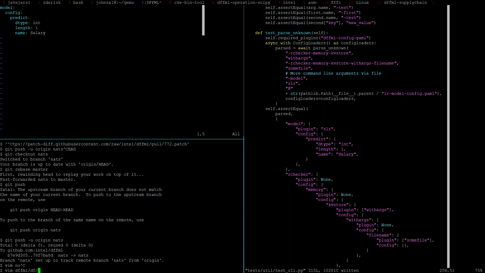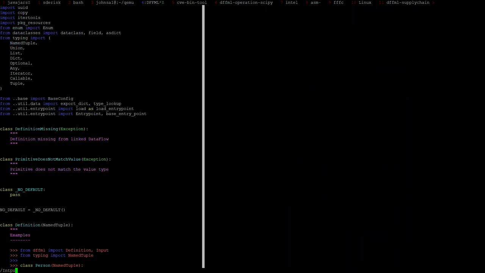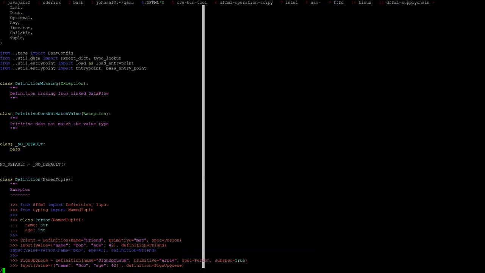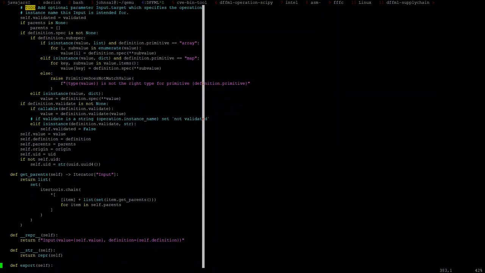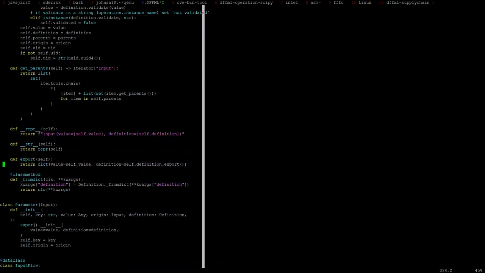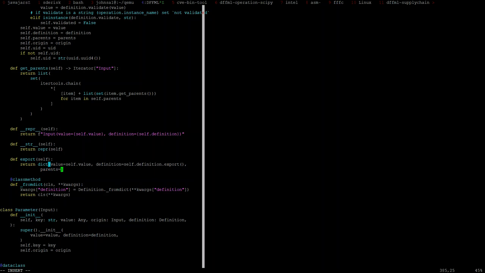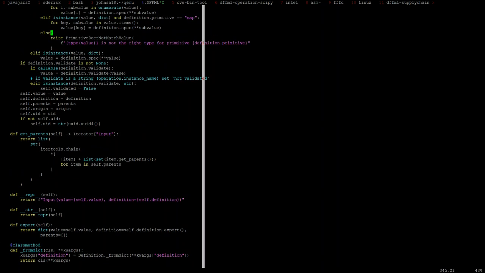Diff types. Input. And I think we still need to import. So this probably still needs an export method or something. Okay, so value definition. You're going to need to say parents equals... okay, this is the other problem, a thing you're going to run into. Get parents actually gets every single parent ever, right?